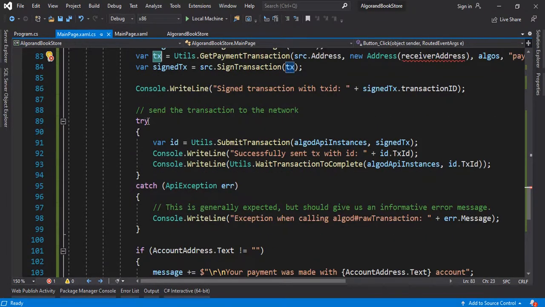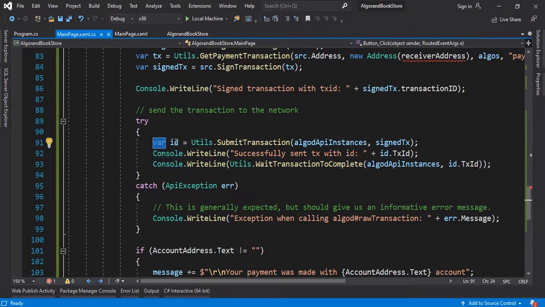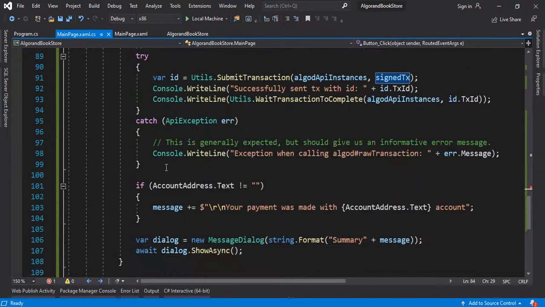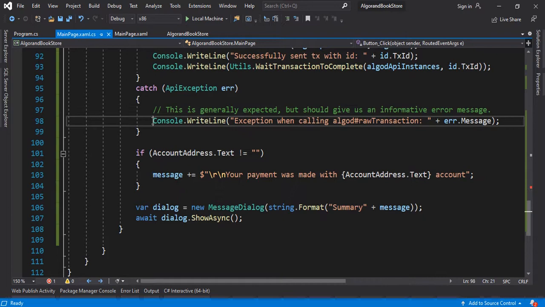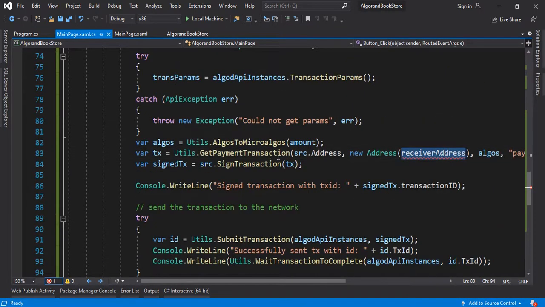Okay, and then right here we have a try and catch variable containing the ID. This is going to make use of the utils.submit transaction, which is going to pass in the Algorand API instance and the signed transaction that we have over here. And then a catch exception, API exception error, in case you come across an error during the course of the transaction. So back to this get payment transaction.